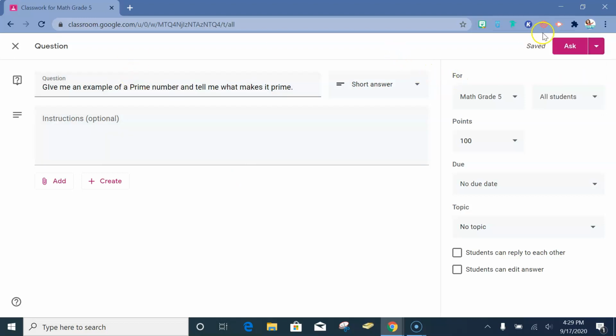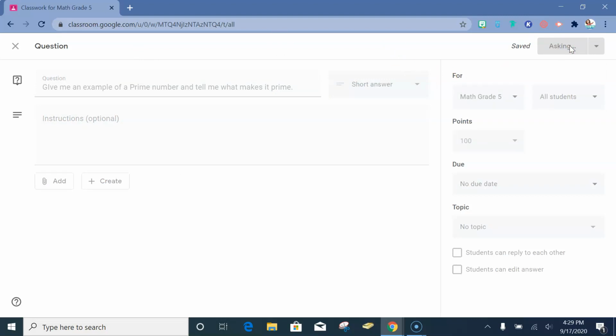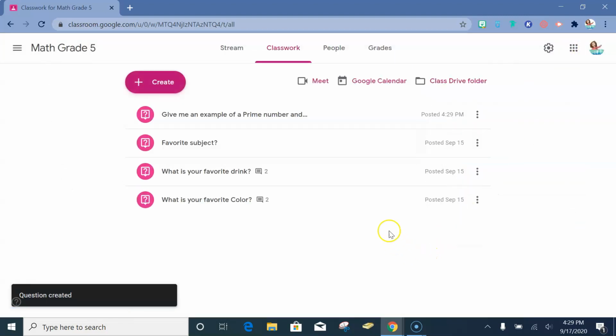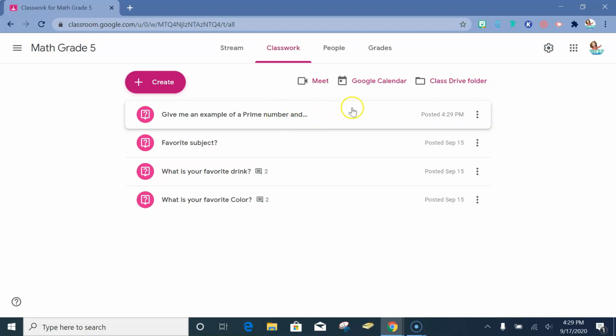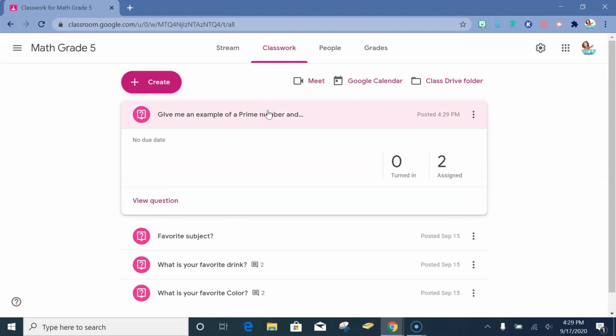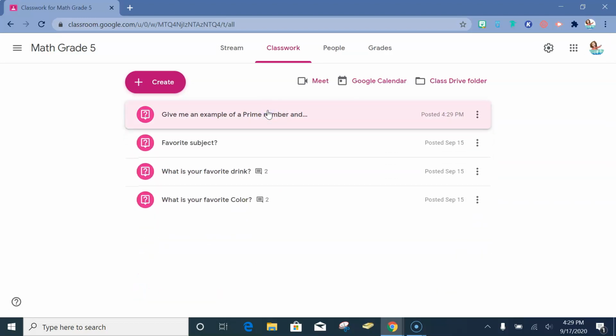So once you have done this and you click Ask, it will show up in the stream. Then the students would be able to answer the questions. And if they have a comment they need to make to you, then they would be able to go in and make that comment. Once they have answered the questions, you will be able to go in and respond to their answers.